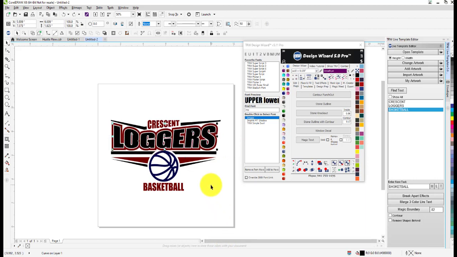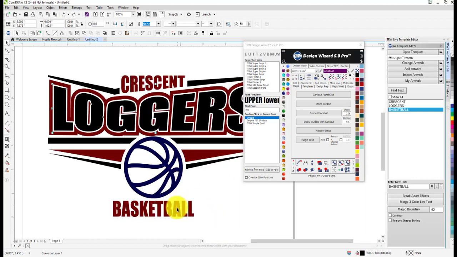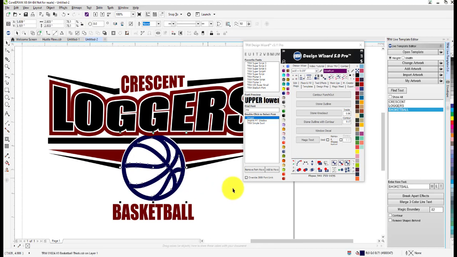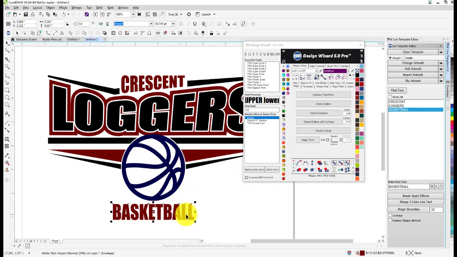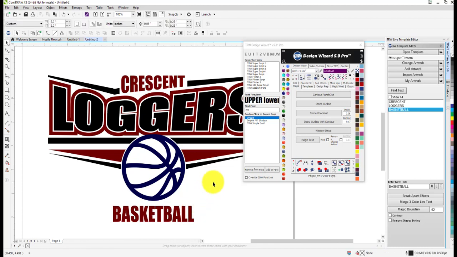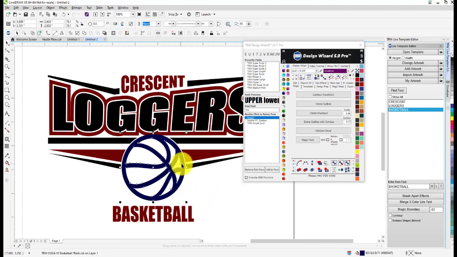Good to go, right? Now, check this out. I'm going to move this down a tiny bit. I'm going to make my basketball a little bit bigger. Okay? How would I add rhinestones to this? I want to add rhinestones around the basketball. How am I going to do that? No clue, right?